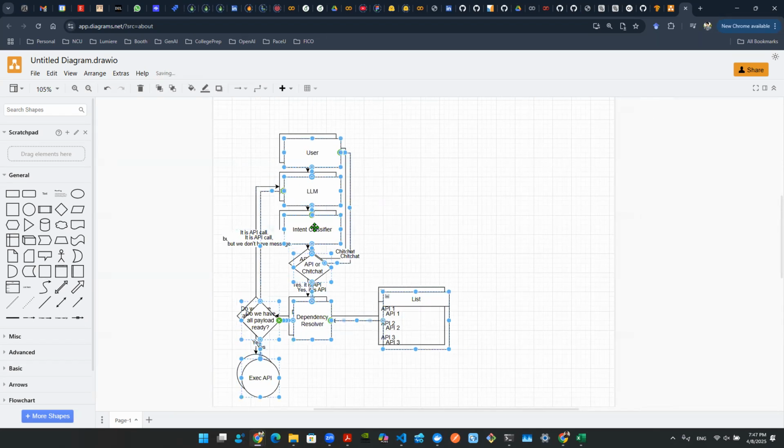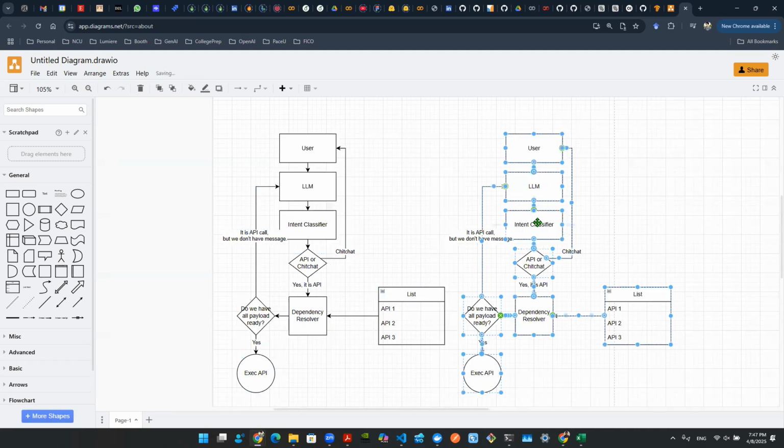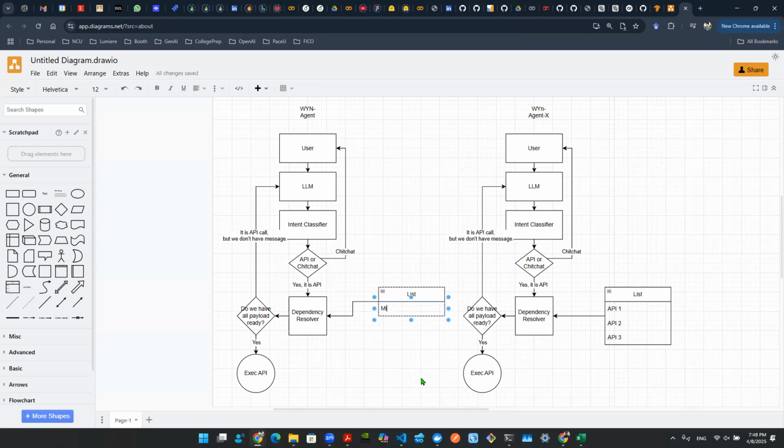Let me just copy this and then put it here. This is the Wing Agent. I'm going to change it. Don't worry. This is the Wing Agent X. The Wing Agent X is exactly like this. Wing Agent, there's no 2 or 3. It's just one API call. Mistral AI agent. That's it. It's one API call, and there isn't any back and forth, right?